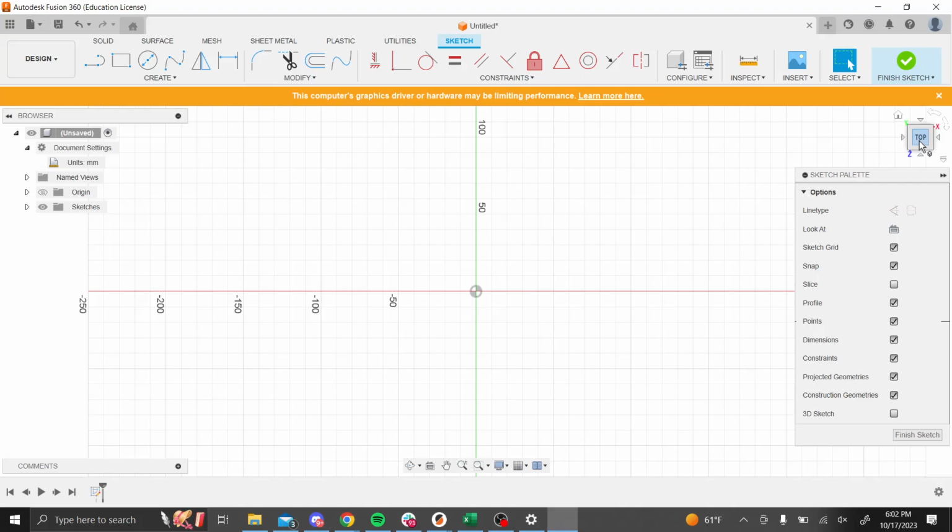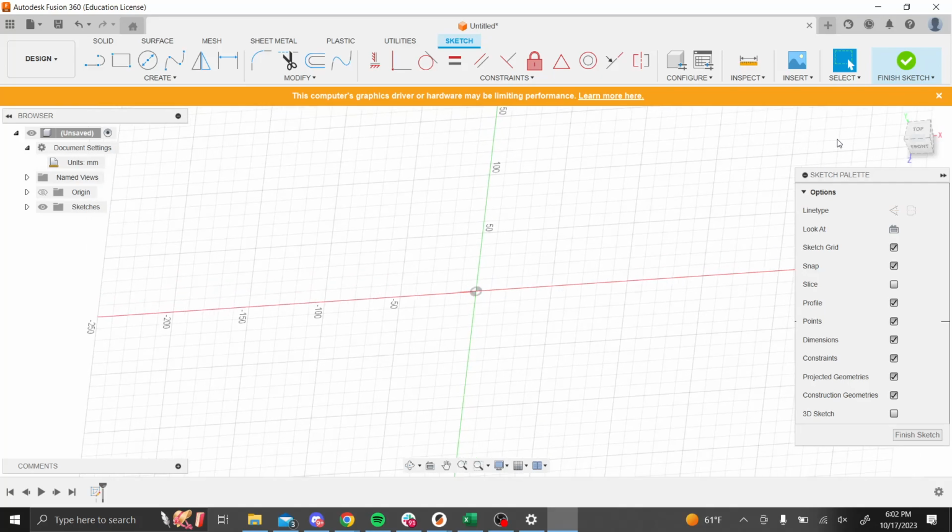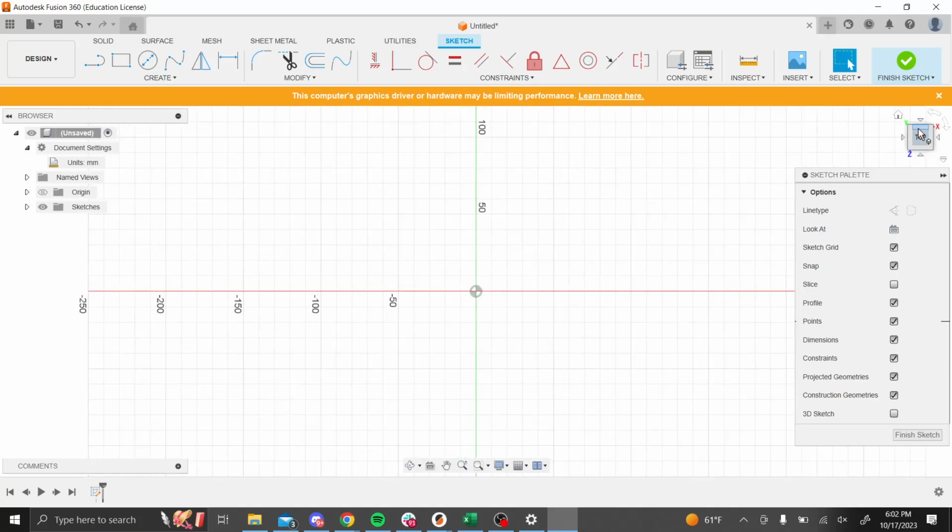If you ever move away from it, or you can't find where you are in the orientation, you can use the view cube and it will tell you where you are. Let's say I was over here and I want to be on that top plane, I can just click on it and then it'll go there.